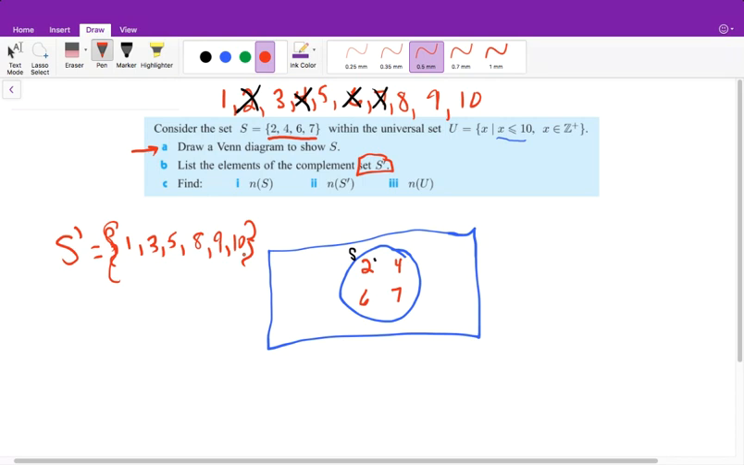So then to finish this drawing of our Venn diagram, we can go ahead and list 1, 3, 5, 8, 9, and 10. We can list these here to let the readers know the elements that are contained within our complement of S, or within the universe that are not within our set S.